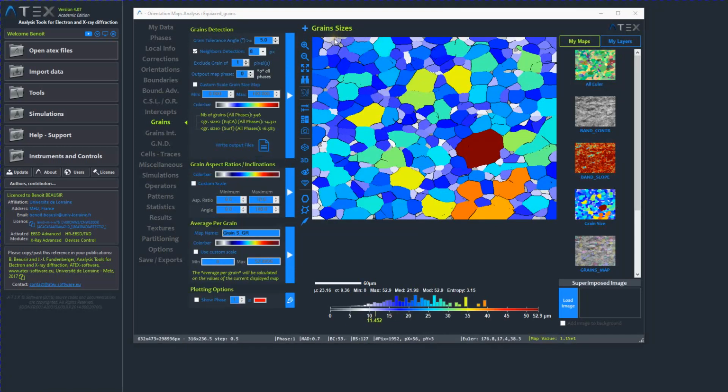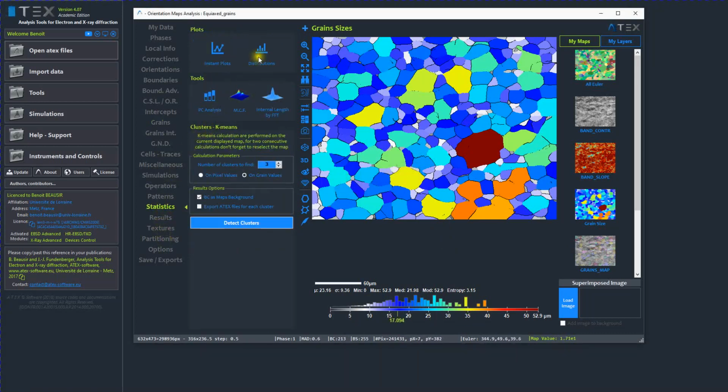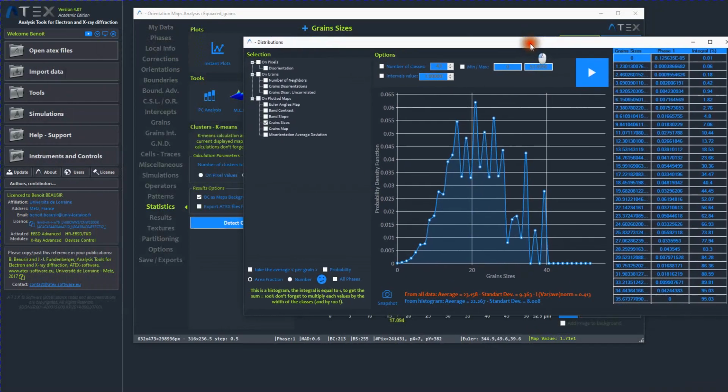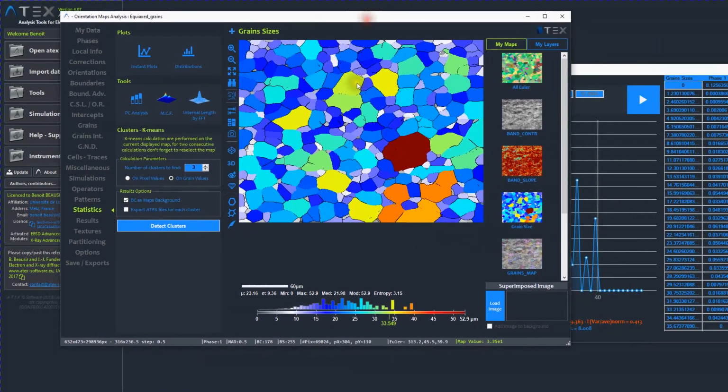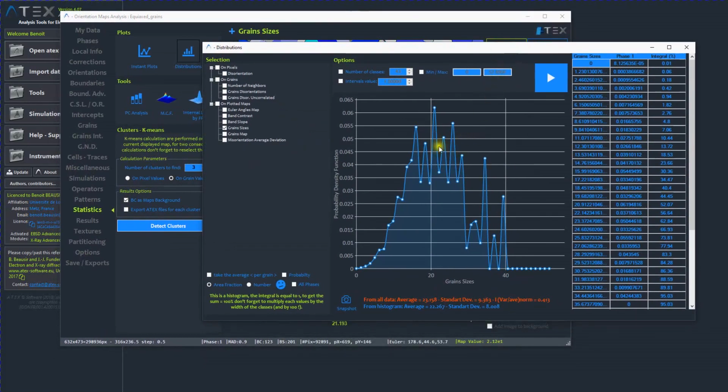So the map which appears is the grain size map. So the grains are colored by their size. So here you get the distribution of your grain size. If you want to know more precisely the distribution, go on statistic tab, distribution, and automatically you get the distribution of the map we selected in the main window.